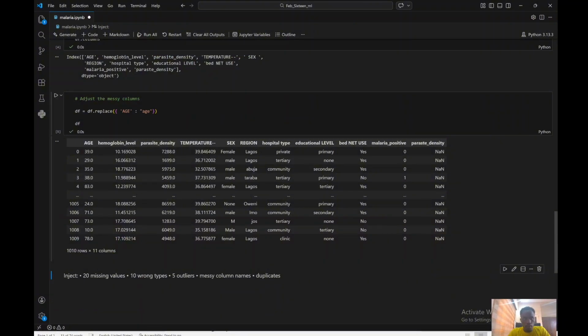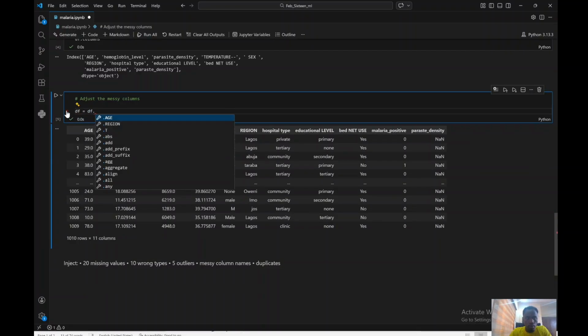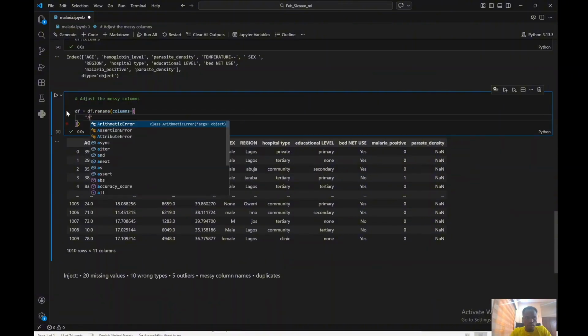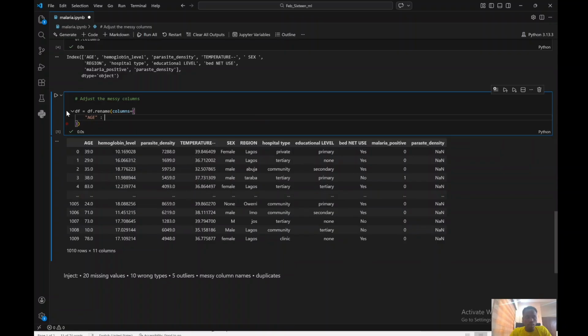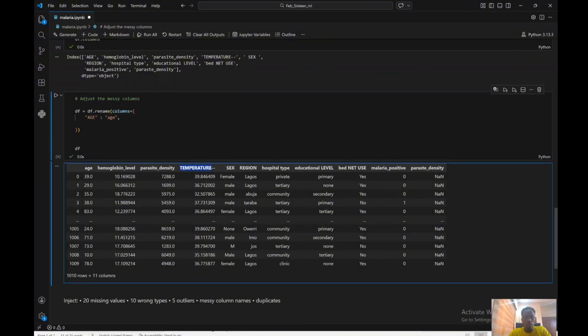Okay. I think what we need to do is use rename. df equals df dot rename. So columns of age will now be renamed as age. That works perfectly. You can see that age now has been renamed as age. So we can also add another one. We don't like what we saw with temperature, so we just come here and say, okay.